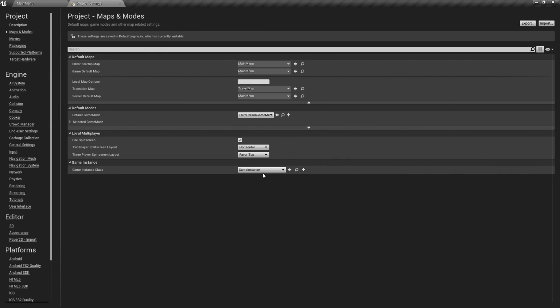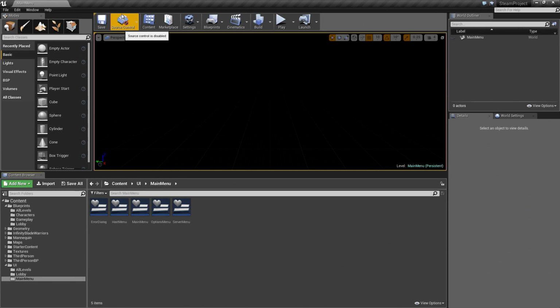We can leave that as it is for now. The game instance, though, we do need to set it to use our game instance that we created. So the game info instance. Go ahead and set that. And that should be all we need to do inside the project settings. We don't need to save it because it saves automatically. And let's close that out. So all of our project settings are set up.